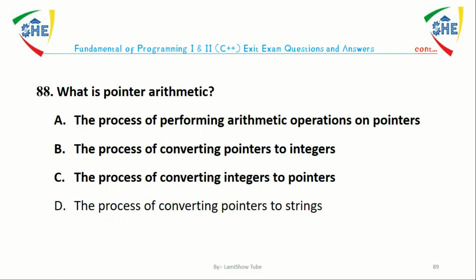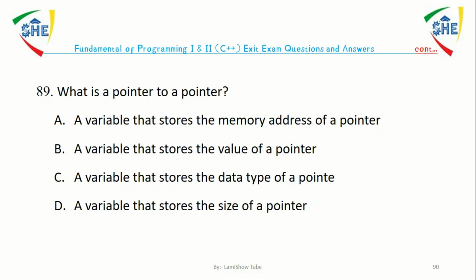A. A process of converting integer to pointer. D. A process of converting pointer to string. The answer is A. Pointer arithmetic involves using arithmetic operators like plus, minus, increment, decrement to perform operations on a pointer. Question number 89. What is a pointer to a pointer?